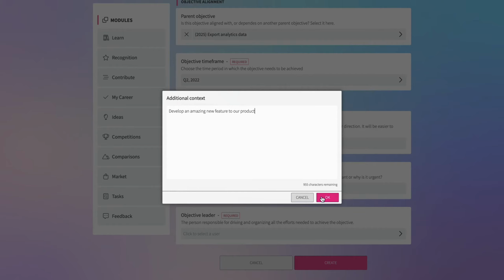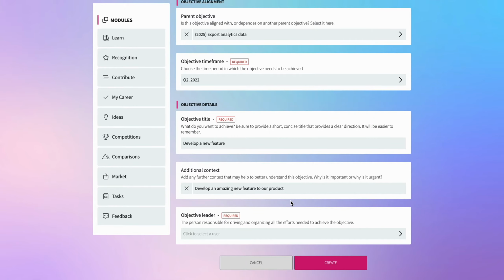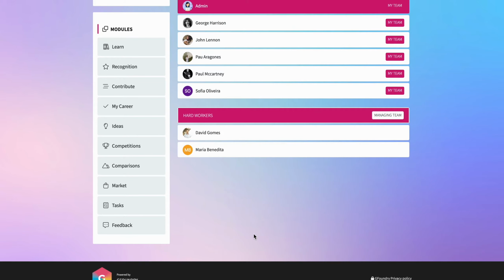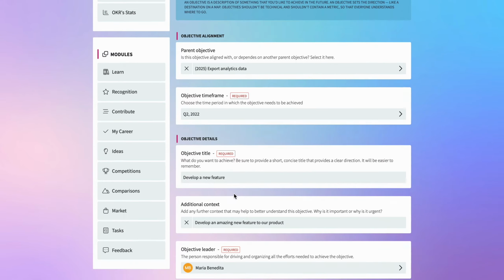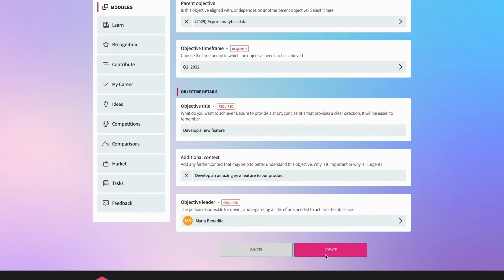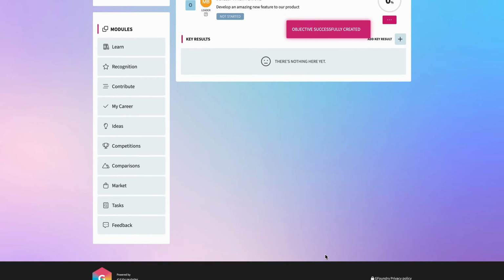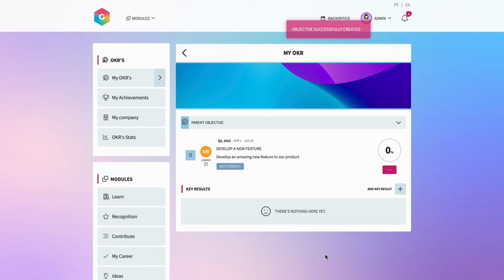And we can identify an objective leader. So we can choose someone that will be leading this objective. We can choose someone in specific, and we can create the objective. Perfect. After we create the objective, we can add the key results that are part of this objective. Let's add a key result.